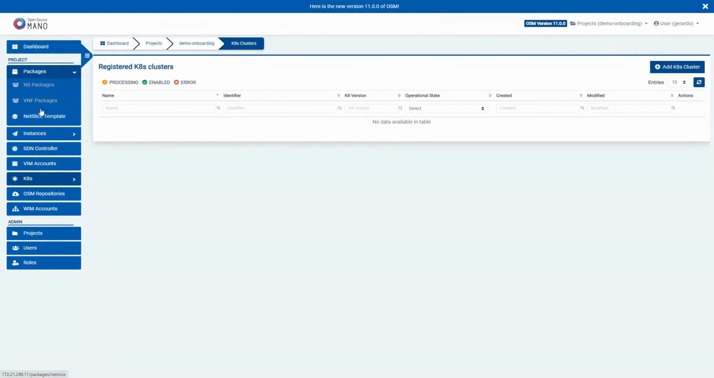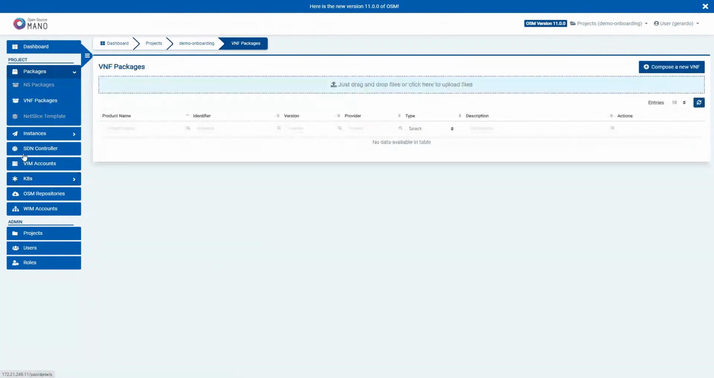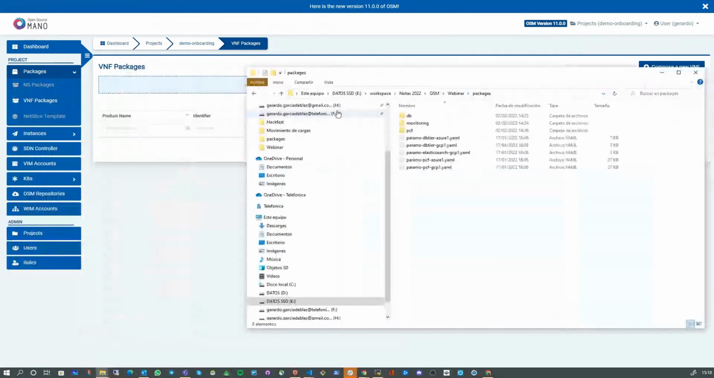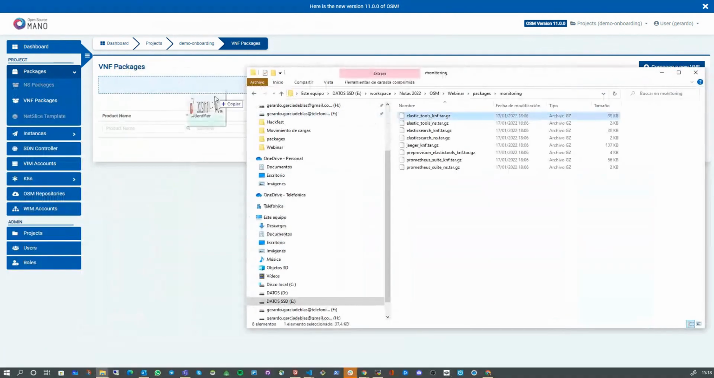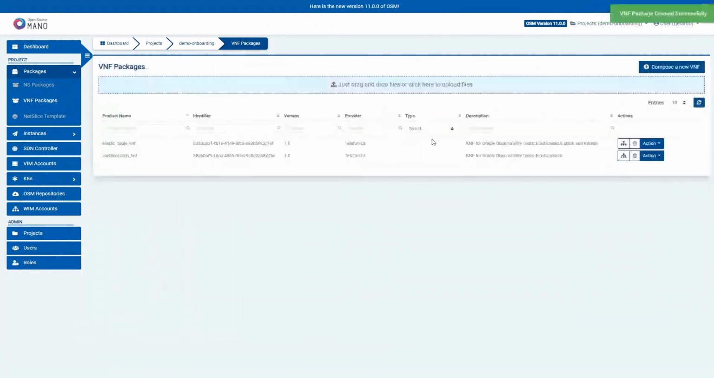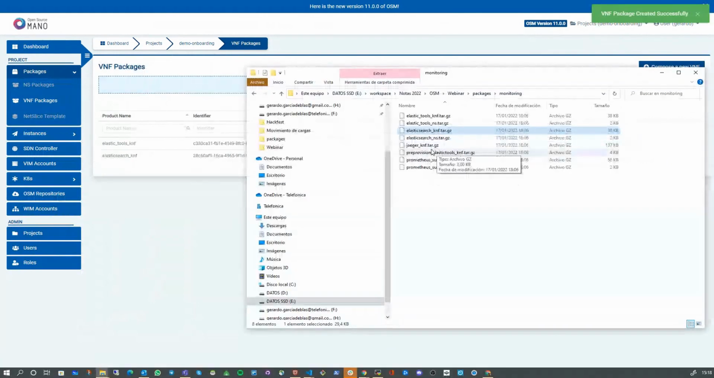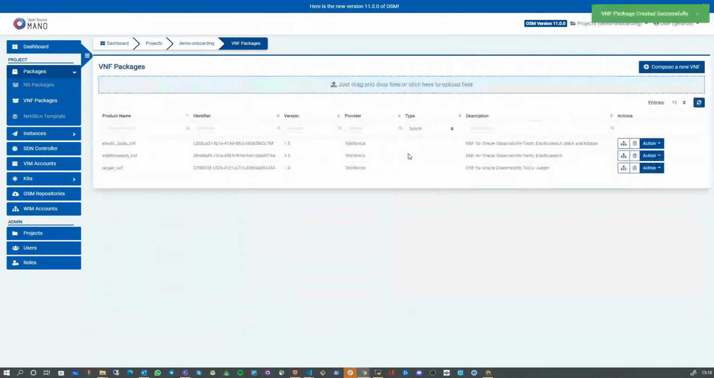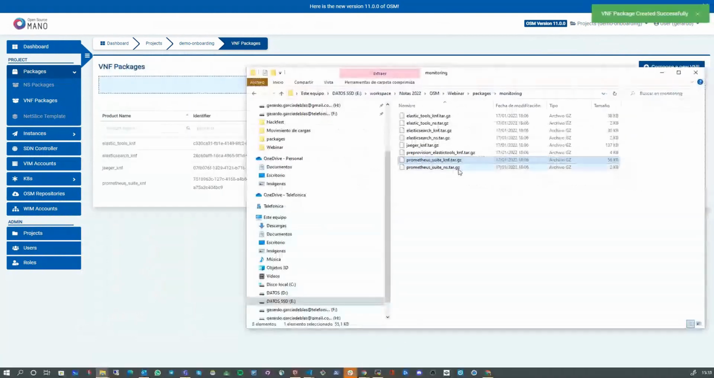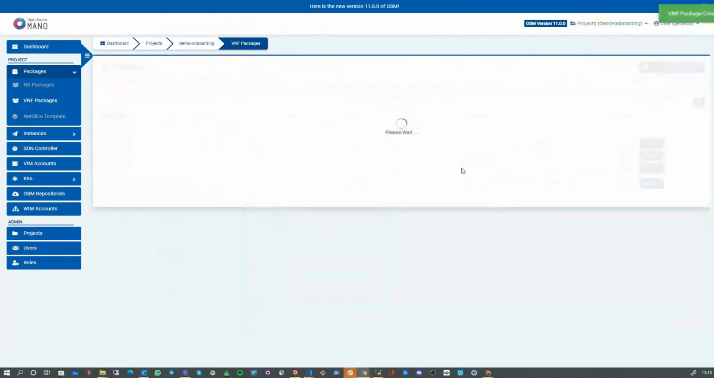Well, onboarding is pretty simple. You just go to the VNF package section and drag and drop the different files. Here I have the packages and the monitoring tier, so I will onboard all of them. You need to take into account that once they were created, you can reuse them to be redeployed in any other cloud. So that's what I'm doing: I got the ones that we had and I just onboarded them.